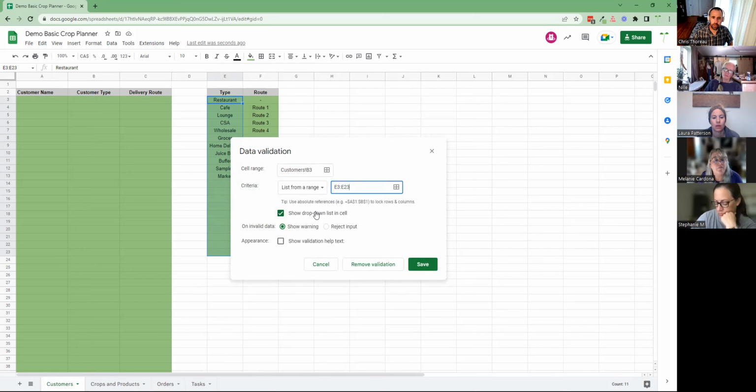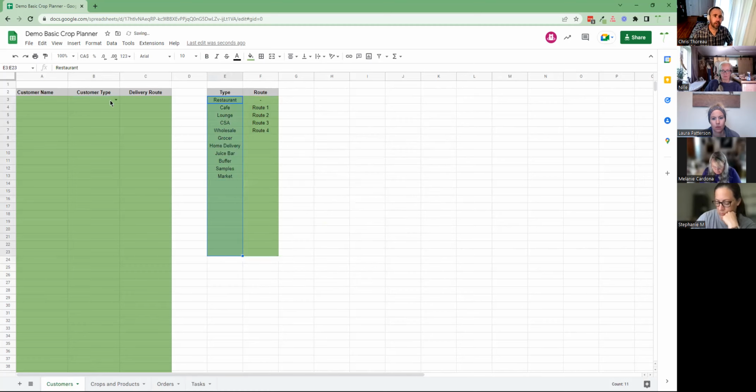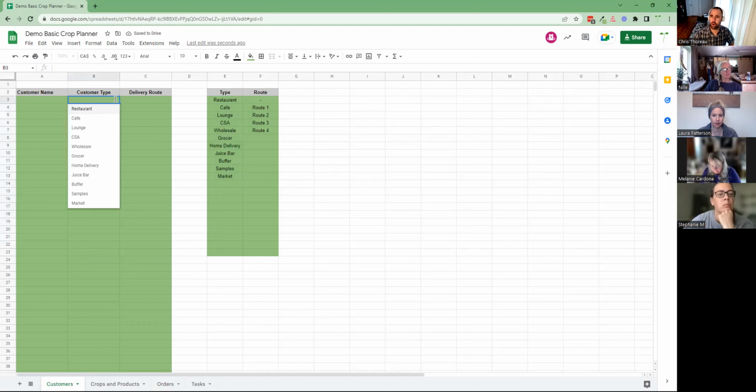I have a drop-down list, so it's going to show a drop-down list. And if I put in something wrong, it's going to reject it. It's going to say, sorry, that can't go here. So when I hit save, you can see this little arrow shows up here. And now I just click on that arrow and I can pick one of these for my customer types.